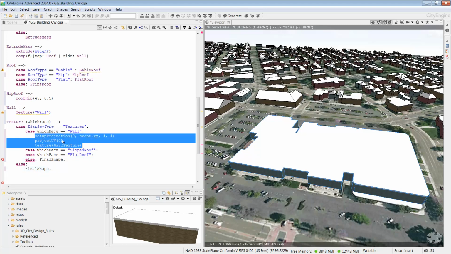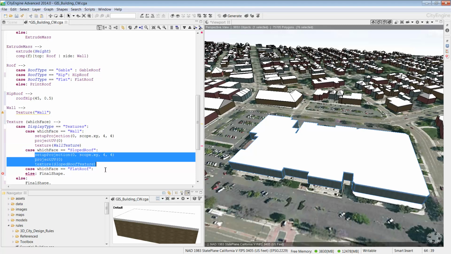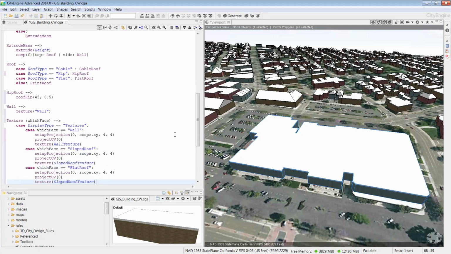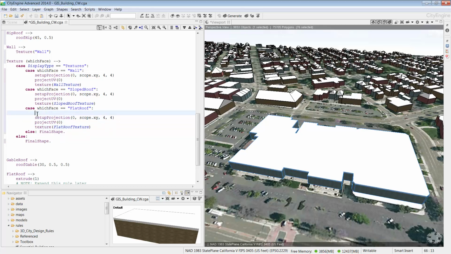Now copy the 3 lines of wall texturing code and paste them into the empty space under sloped roof. In the texture operation, change wall texture to sloped roof texture to match that attribute. Now copy that code into the next case and change sloped roof texture to flat roof texture. Right above that code, beneath which face equals flat roof, type this comment.